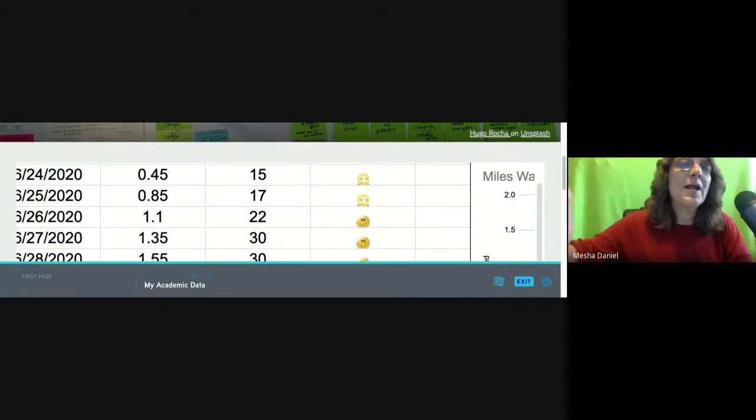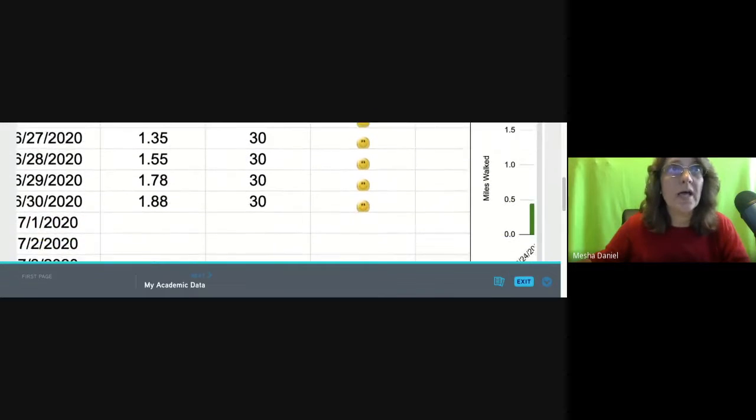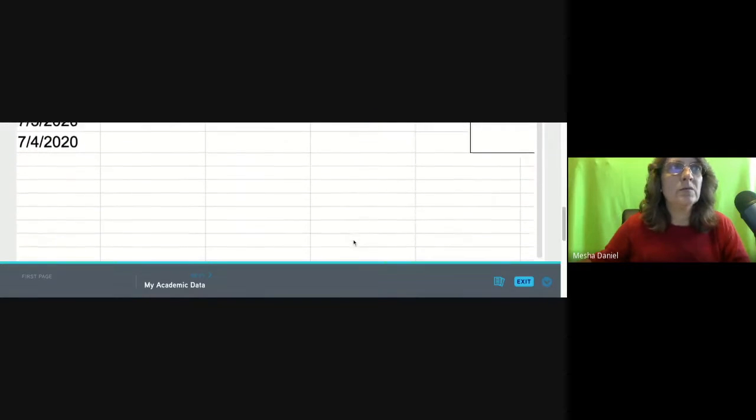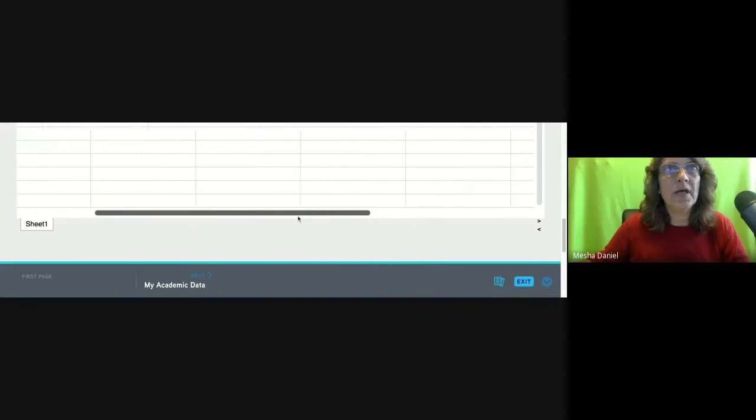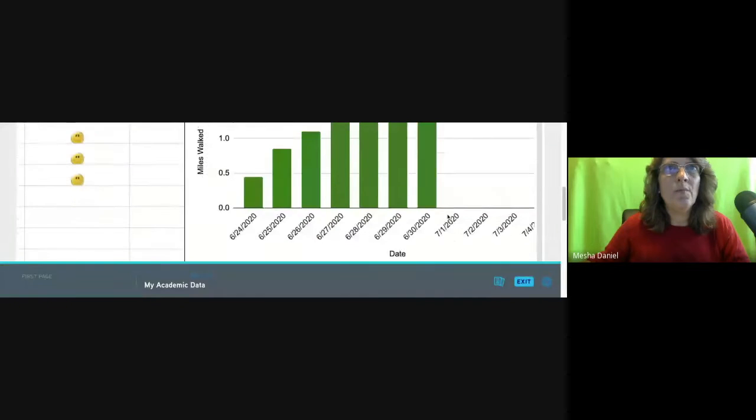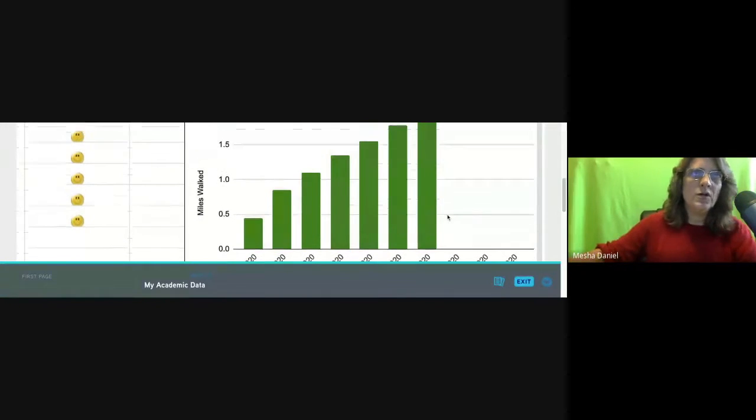So this is some non-academic data that your kids could do. They could track, like I said, anything. And you can add a feeling in there if you wanted to, distance, minutes, whatever it is. We do want to give them the opportunity to track something other than just the academic data. And I even added something over here to this side. I have to use a little slider. And let me go back up. I added a chart in here.